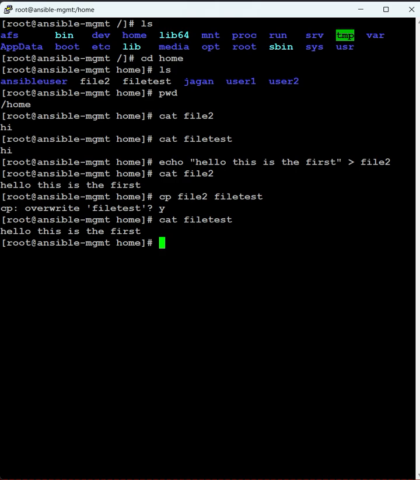We can also append the data. For example, we have file2. We'll see later how to append the data. To append the data, use two greater than symbols. For example, cp file2 two greater than symbols and file test. So it appends the data.